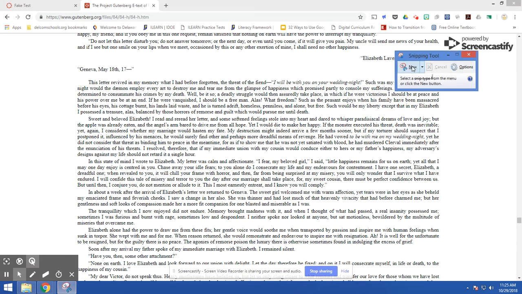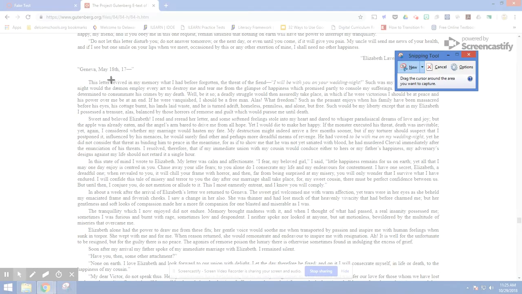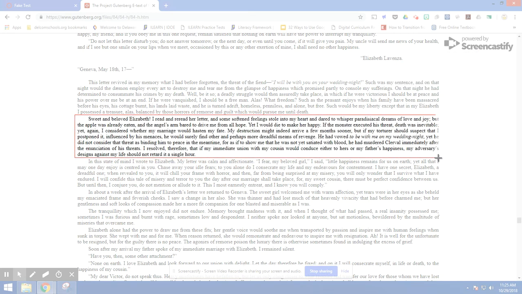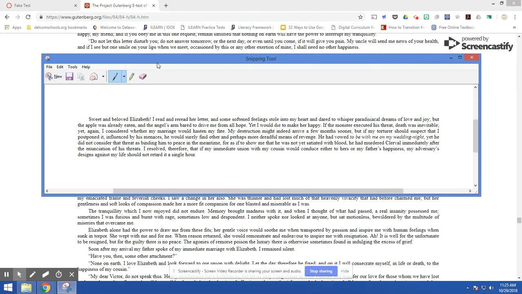This is one of my favorite tools, which allows me to very quickly take images of the screen, much more specific and isolated than just a general screenshot, which shows the entire screen. But that's not what I need here. So I just need this paragraph. The snipping tool allows me to quickly and easily do that. You can find this on pretty much any Windows machine. I don't know about Macs.